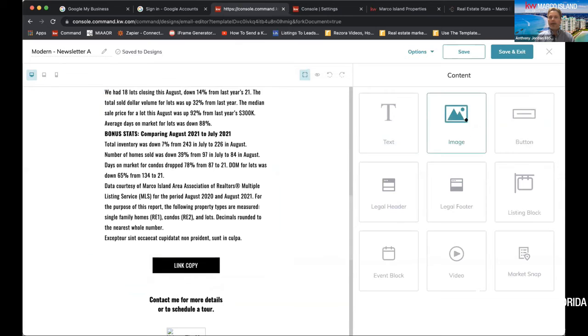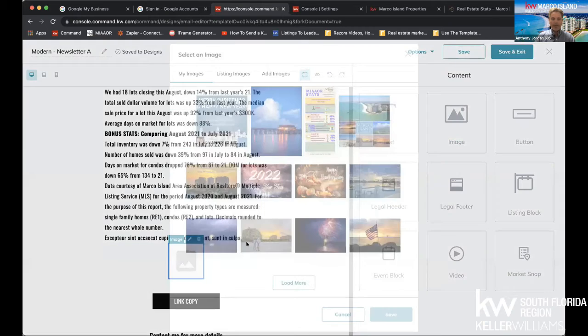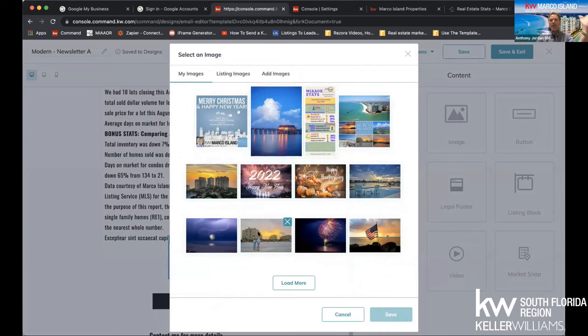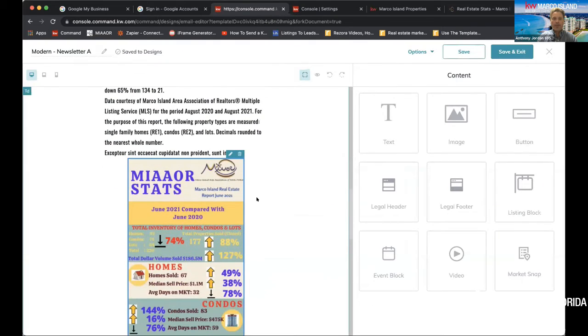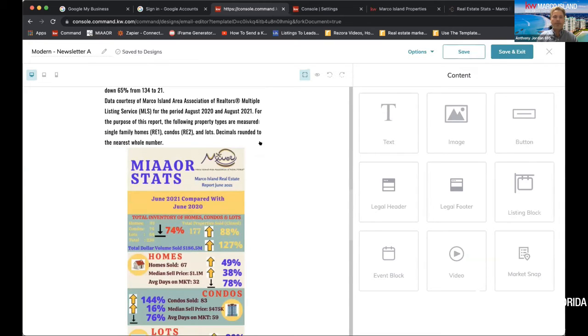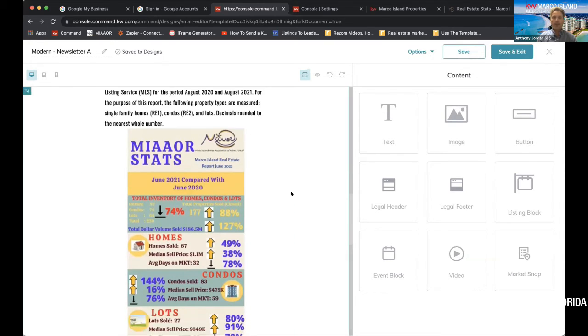But I also like to bring in the image. Now, I like to bring in the image right underneath there so it stays in there. And then the image library will pop up. I did keep that picture of the Marco stats already, so it's there. Notice there is one line of, well, I don't even know if it's Latin, so I can delete that out.